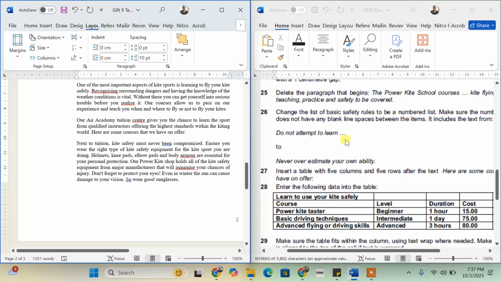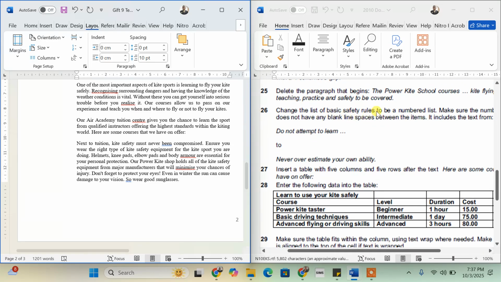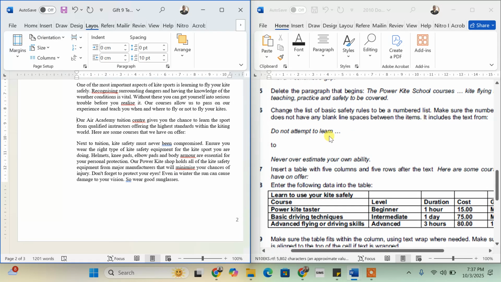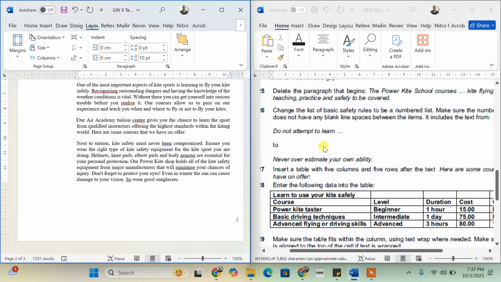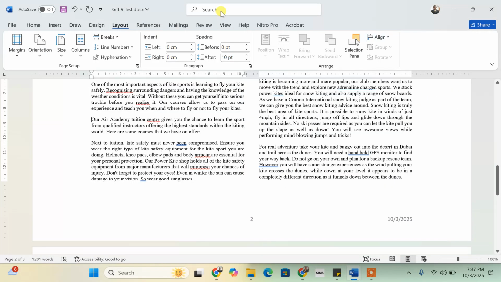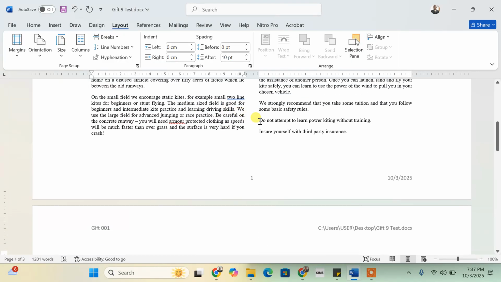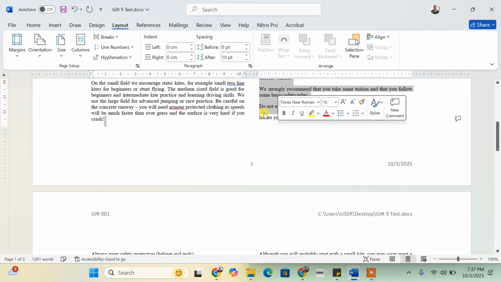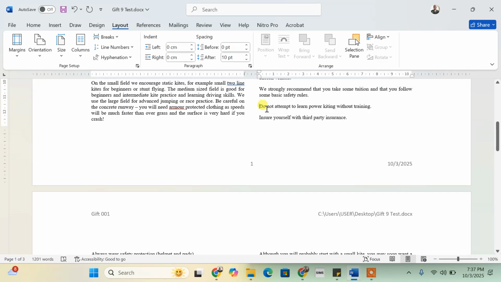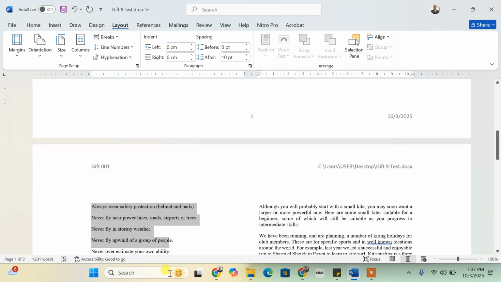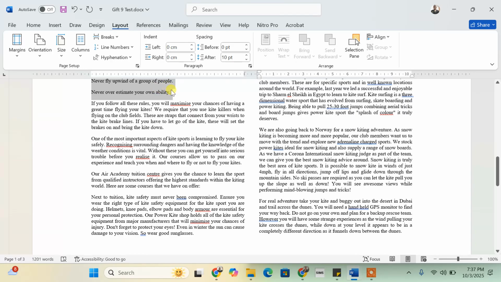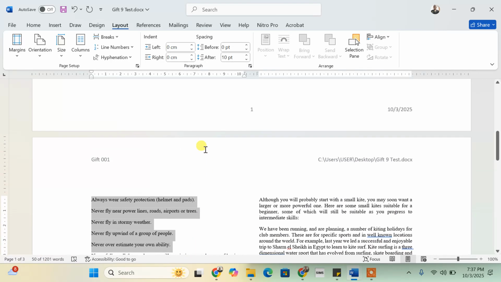The next question says change the list of basic safety risks to a numbered list. Make sure the numbered list does not have any blank line spaces between the items. It includes the text from "do not attempt". So you can go to "do not attempt" or search for it the way we did the first time. I can click on this "do not attempt", and from here down I select. So stop here. These are the numbered list we're talking about.